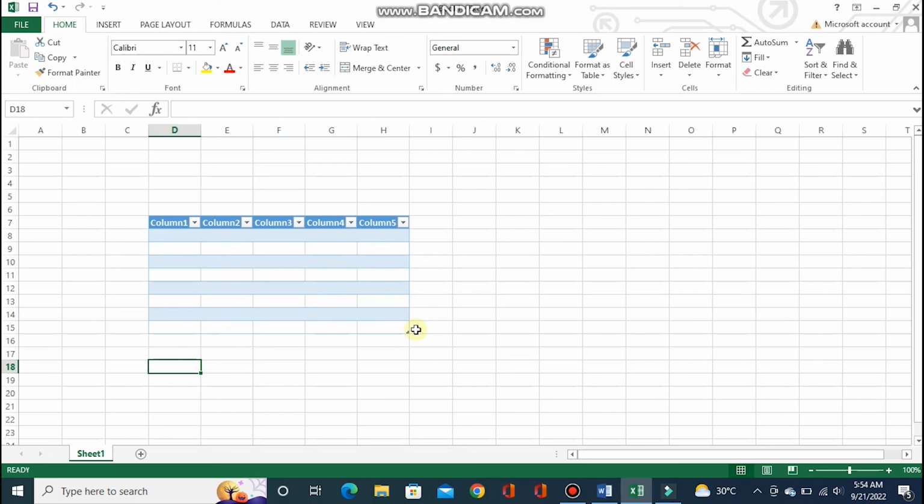So if you want to add more columns and rows, you simply select this cursor and move to the right side if you want to add a column. But if you need to add rows, then select this cursor and move in the downward direction. So different rows and columns will be added in your table.